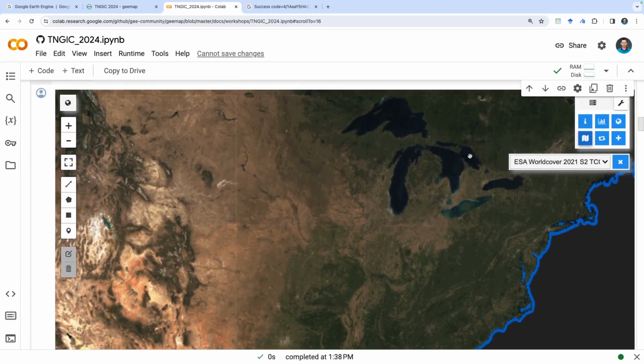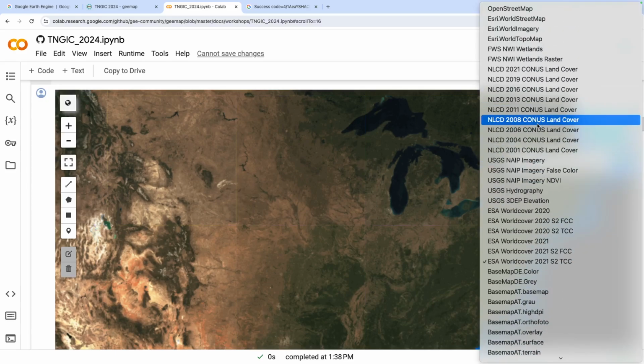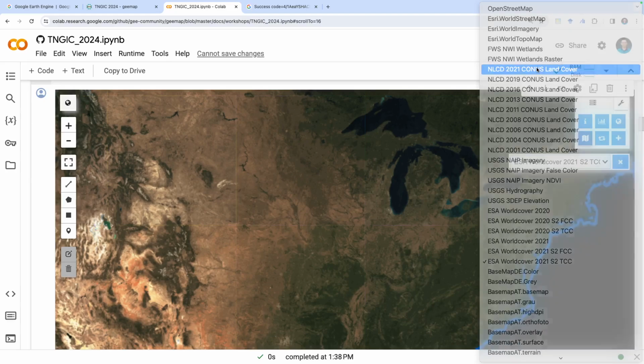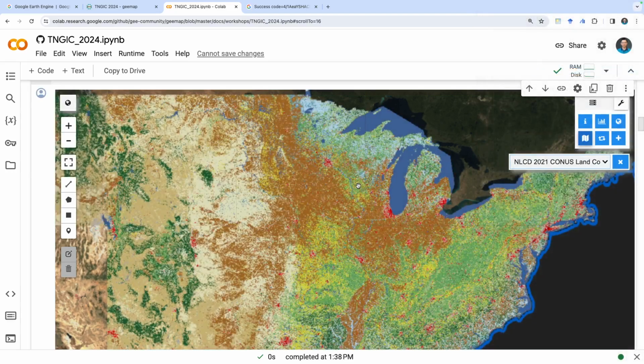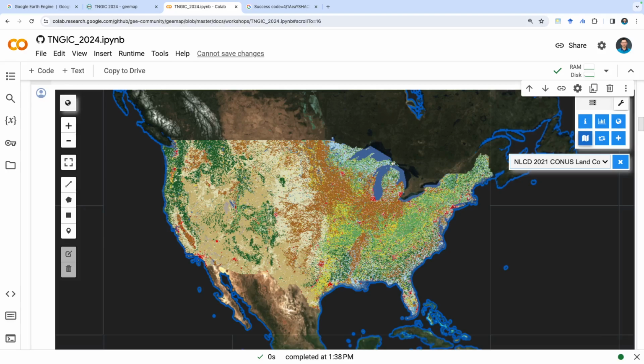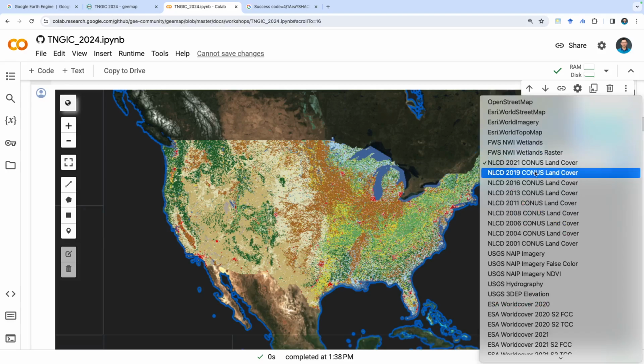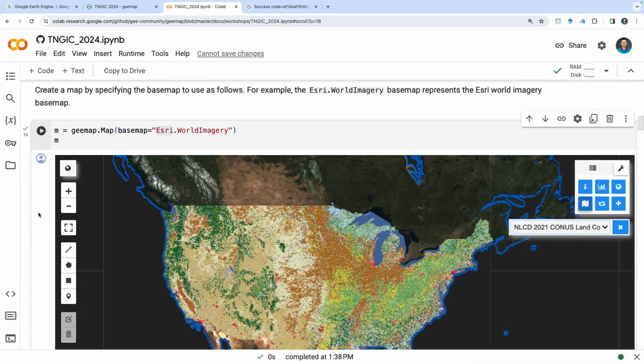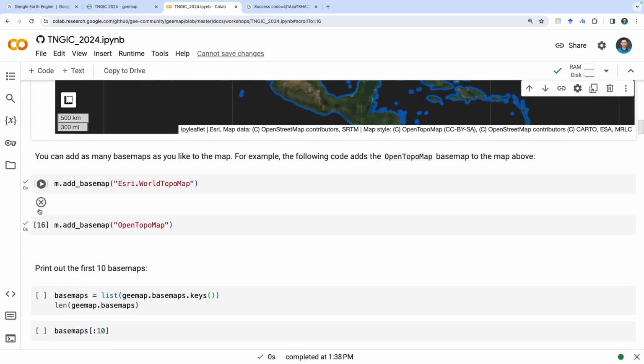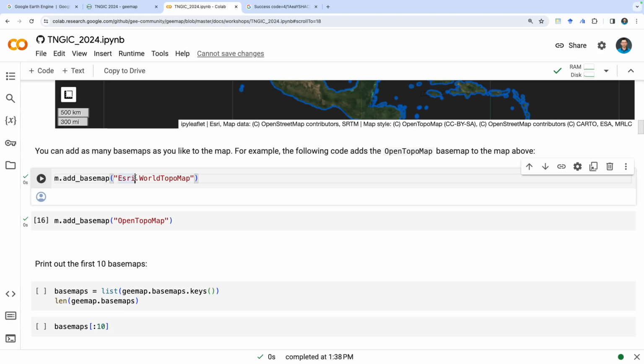And all the imagery, all the maps in here, right? All the names, for example, NLCD 2021 land cover. If you select that, it should be able to load the land cover similarly. So all you need to do is figure out the name. And then if you want to do that programmatically, you can simply use map.add_basemap, passing the name to it, and then you should be able to add the basemap programmatically.